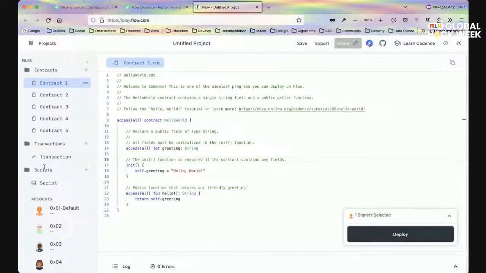Well, we can get a template here, for example, the Hello World contract. This is the most simple contract here in Cadence. This is written in Cadence. Again, you will think it is JavaScript, but no, it's just very similar.